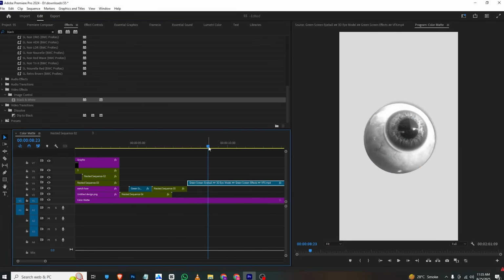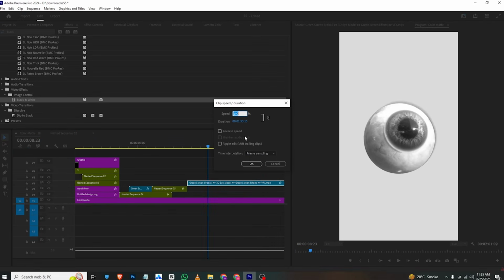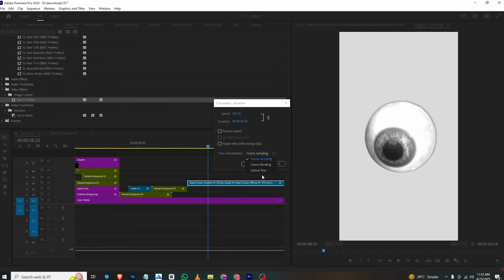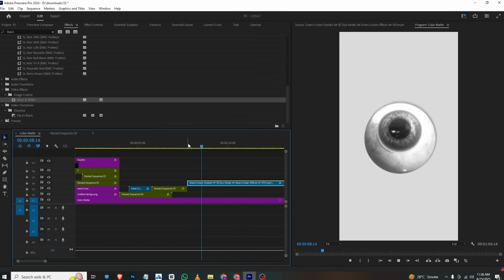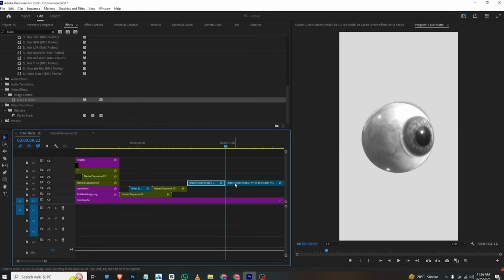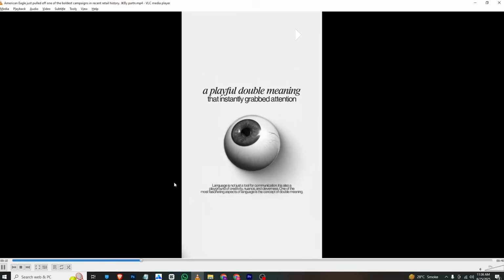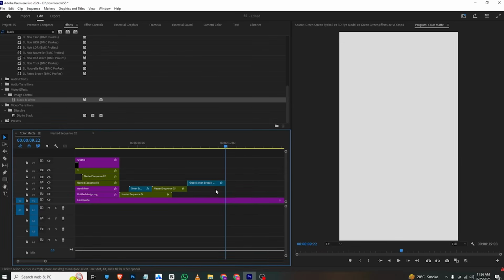You can just press Control R and set the duration to 200 and it will be fast. You can also make frame sampling to optical flow for smooth animation. So it will be looking like this. Now if we move forward, we have the next animation. This moves downward. So how can we create that?